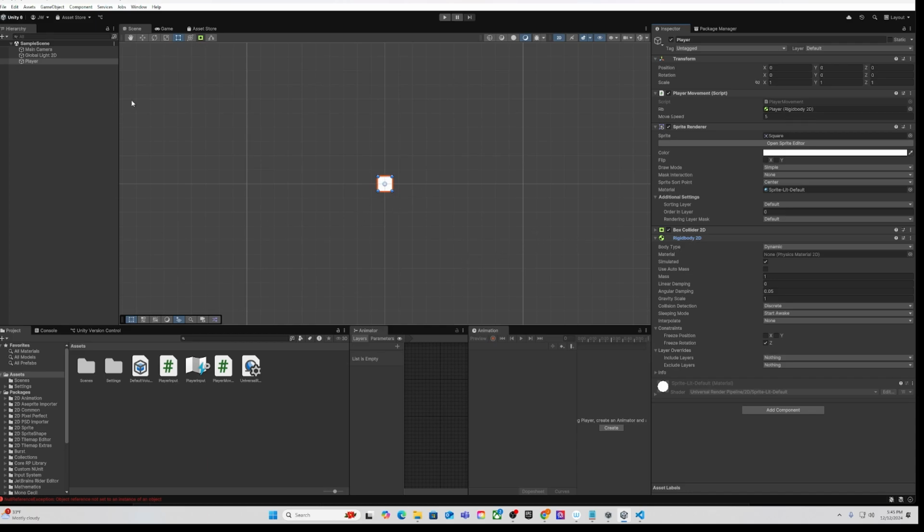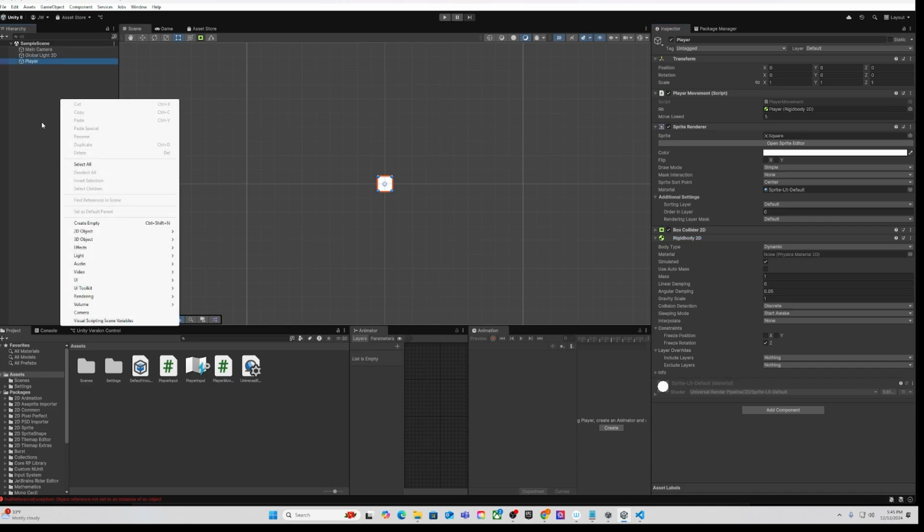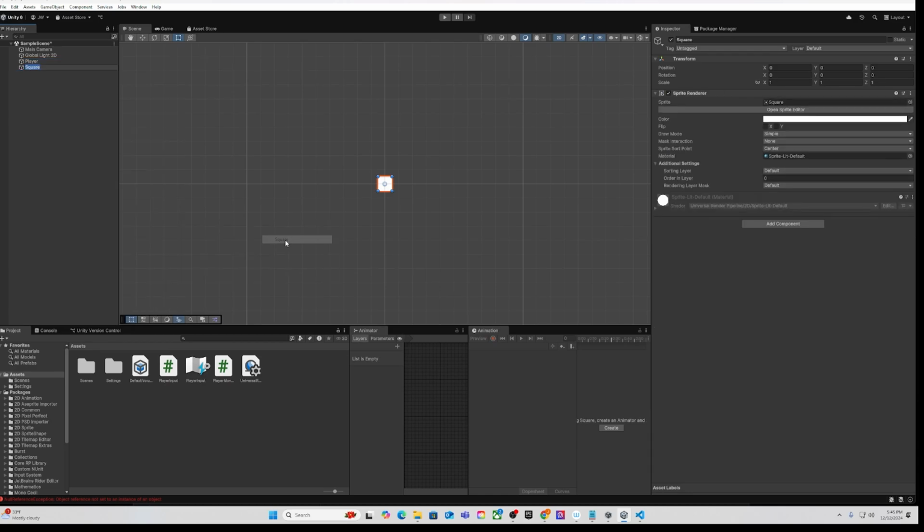Now, also, I'm going to go ahead and just add a simple box here. So I'll do right-click, 2D object, just make a square. Name it platform. Okay. Now I don't want to accidentally move my character here, and I think I made it in the same area. Platform, okay.